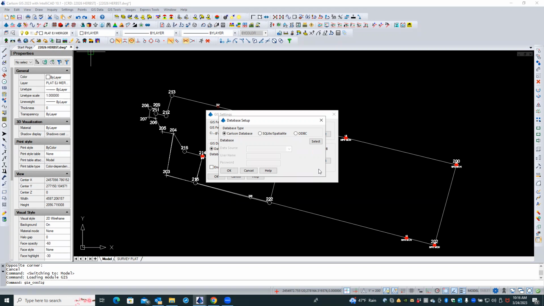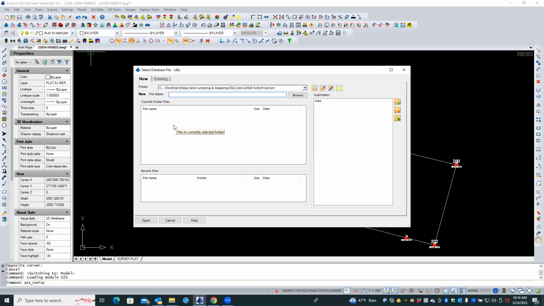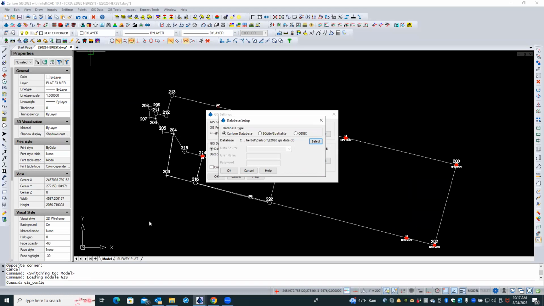And now you need to hit the select button one more time to declare that database file. Again, we're going to go to the new tab instead of the existing tab. And this is going to be a file once we're done. You can call it anything you want, my GIS data or whatever. It could be the same name as the other file too, if you'd like, just for consistency. All right, and so, open. Go ahead and hit open. And now we've established those. Go ahead and say okay.